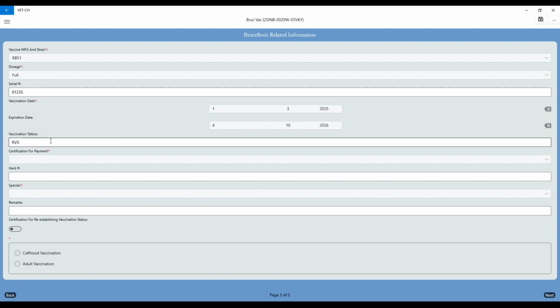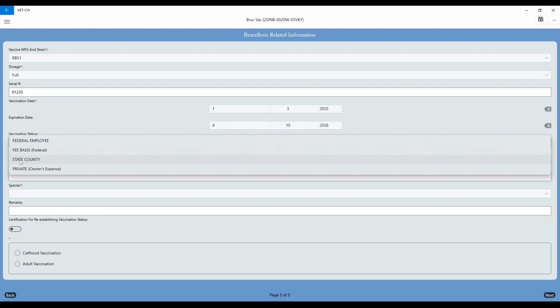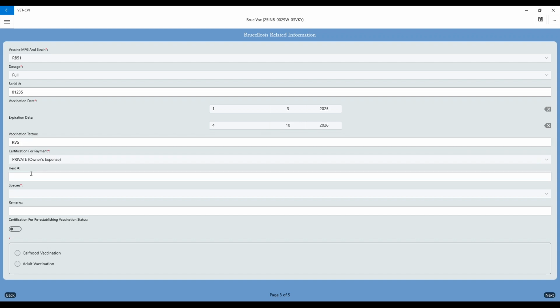Your vaccination tattoo will always be RV, and the number will be the last digit of the year. So currently it is RV5. This will automatically populate here for you. Certification for payment should always be private or owner's expense unless otherwise noted from our office. Herd number is referring to an assigned number for the different herds. We do not assign herd numbers for cattle here in Indiana, so please leave that blank.